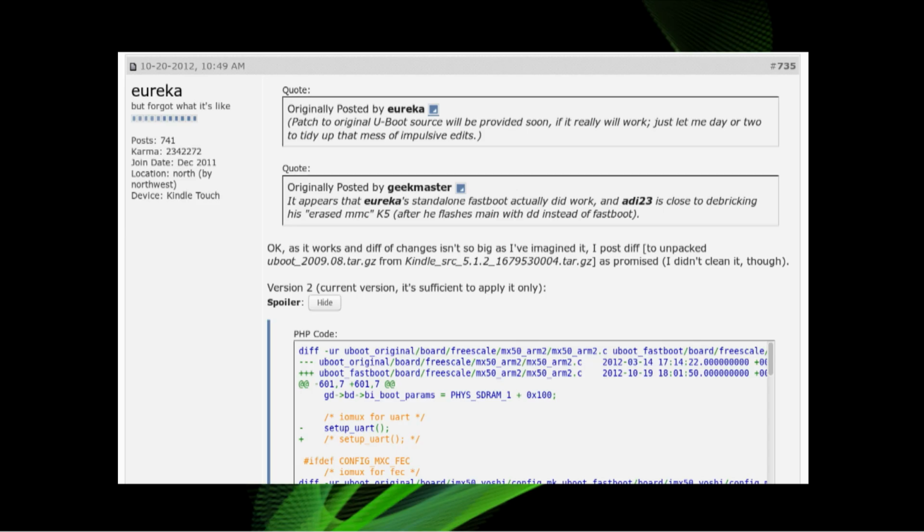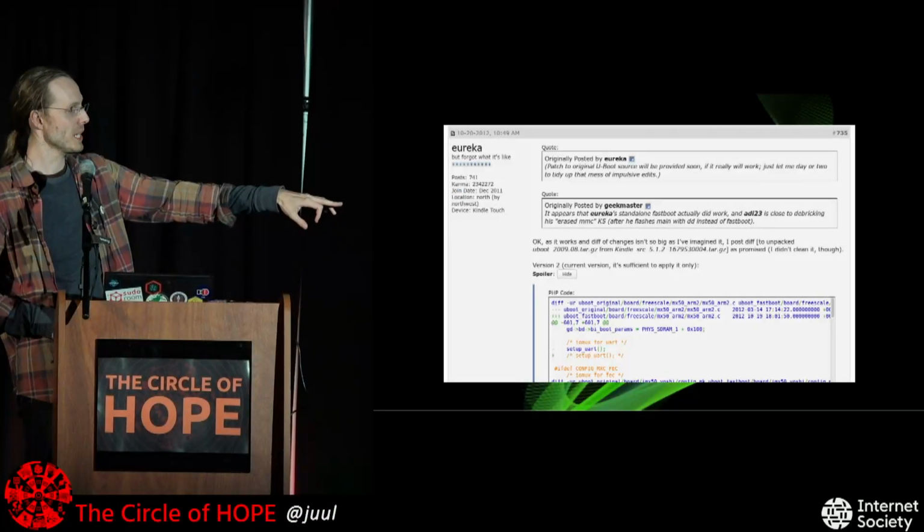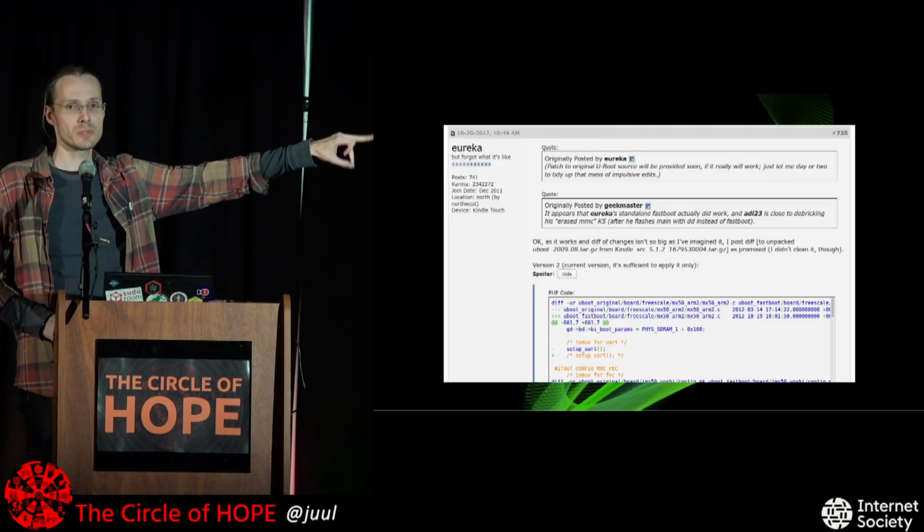So I searched around a little bit to see if other people had looked at this before, and it turned out that on this forum, this person, Eureka, said that they managed to really hack away at it, remove all the features, and only put in the fastboot feature and nothing else, and get fastboot functionality working. And they were nice enough to post the patch. This is from 2012. I contacted Eureka, no response.